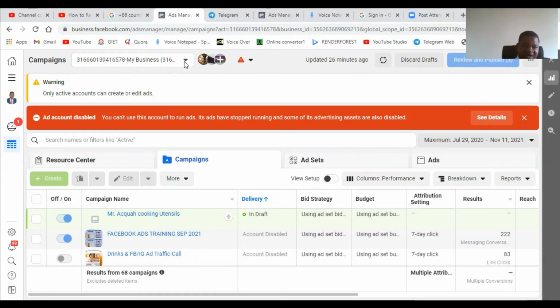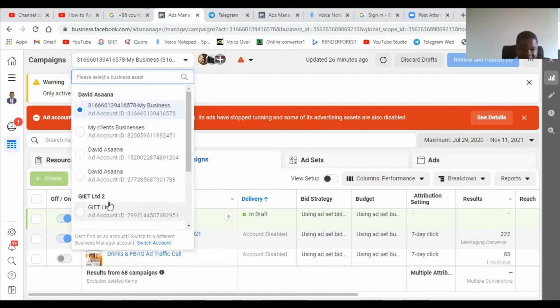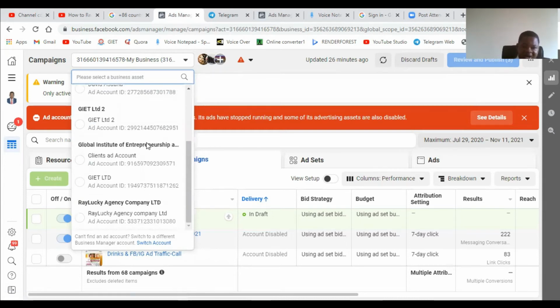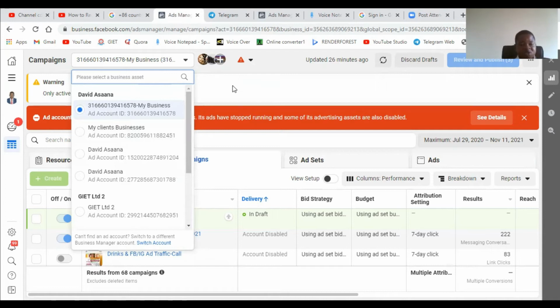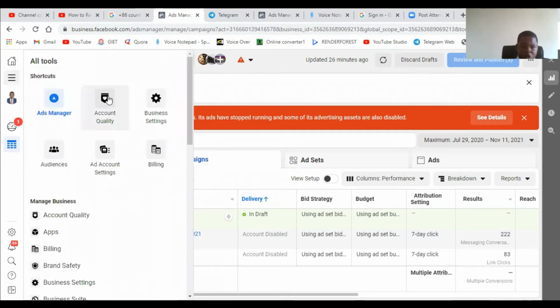So if you have other ad accounts, you can click on this small arrow and you will see, for example, this ad account is not disabled, this one is not disabled, this one is not disabled, but this one is disabled. So you have to check if you have other ad accounts, and if your other account is disabled, you can check the other ad accounts that are there. However, if you don't have another ad account, and you have to really use this one, you have to go to account quality to check. So how do you go to account quality? You click on these three lines, you go to account quality.